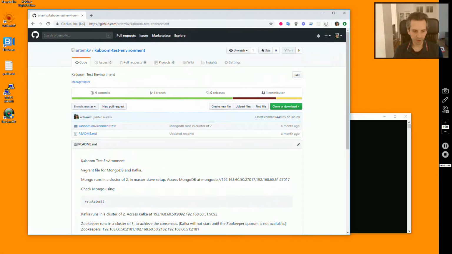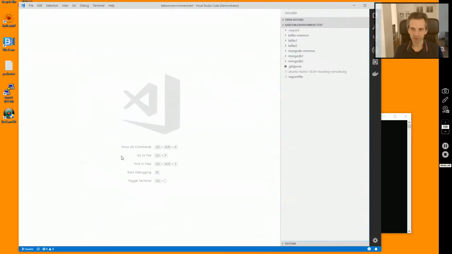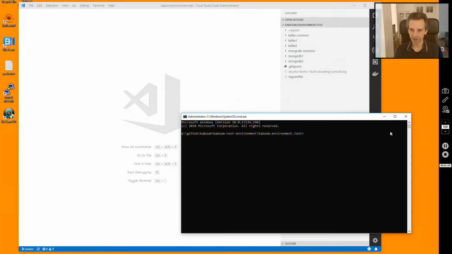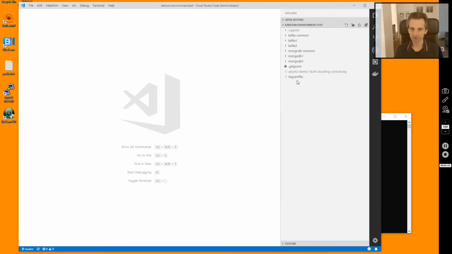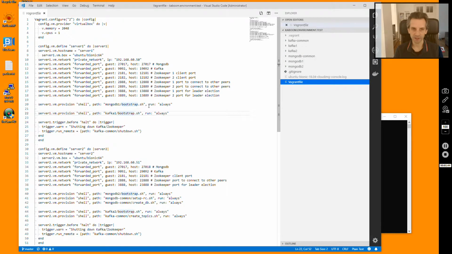So let's quickly speak about this project, and how I did it. It is based on a Vagrant file again, so I have 2 virtual machines. When I set up my dev environment, one virtual machine was running Kafka and one was running MongoDB. In this case I have 2 machines, and each machine will run one instance of Kafka and one instance of Mongo.